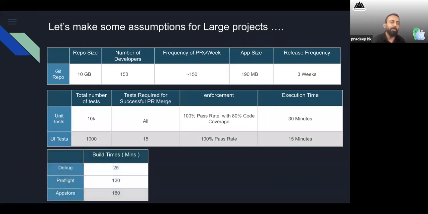And these are the build times, because for iOS, there are multiple build flavors: debug, Preflight, and also App Store. I have not included ad hoc here, but App Store and ad hoc are going to take around the same build times. So this data plays a very important role in how we design the CI/CD system, because if you are a small project and you have a small number of tests, the execution time is going to come down eventually, right?